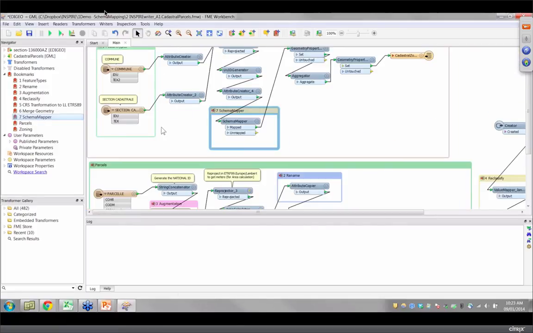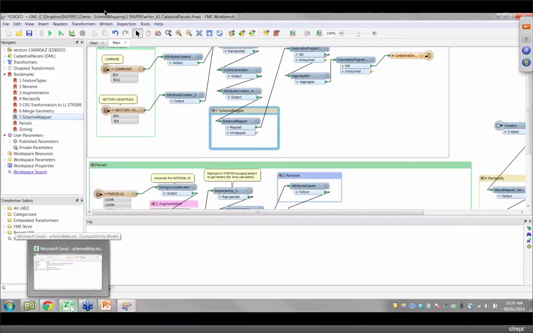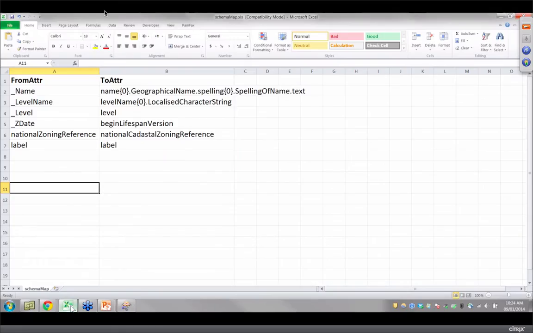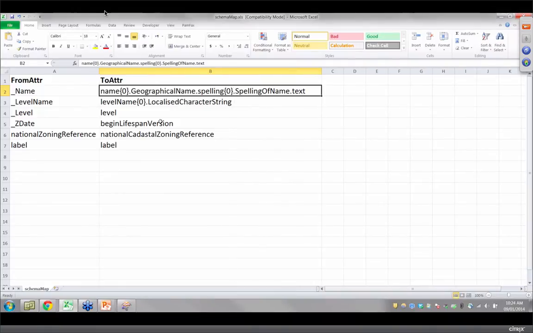Yeah. For relatively more complex schema mapping, we have the schema mapper transformer in FME, which lets you refer to a table or a database that defines all of the schema mapping. And in that table, we can define attribute renaming, we can define feature type renaming, we can define attribute value remapping. So I created a super simple example of that here. This is an Excel file that defines some attribute renaming. So if we run into the name attribute in the source, we change it into this Inspire name here.